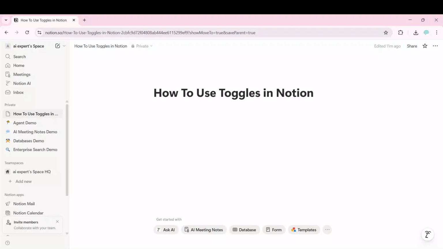In today's video, I'm going to teach you how to use toggles in Notion. Simple and beginner-friendly. Think of toggles as little drawers for your content. They let you hide details until you need them, so your page stays clean and focused, but all the information is still right there when you want it.